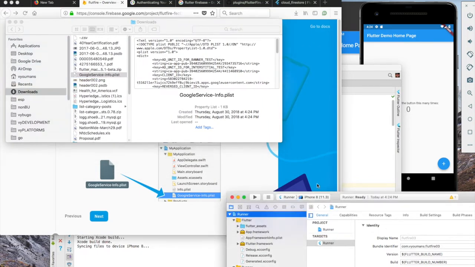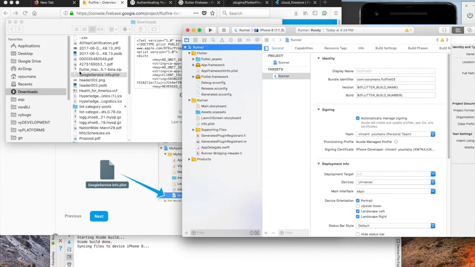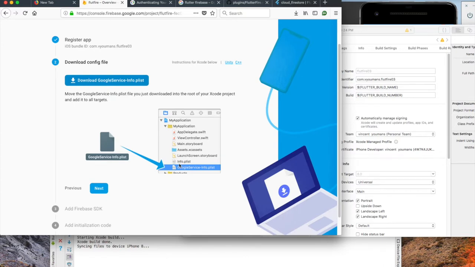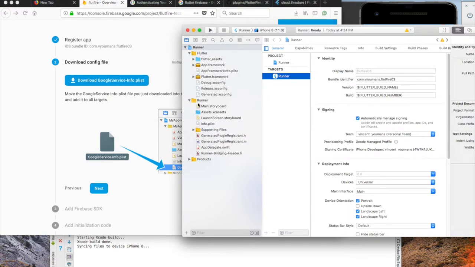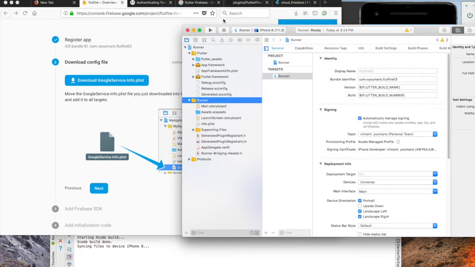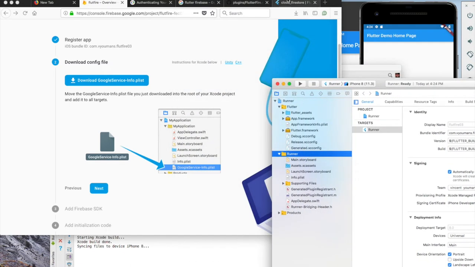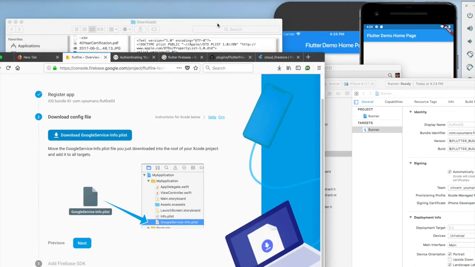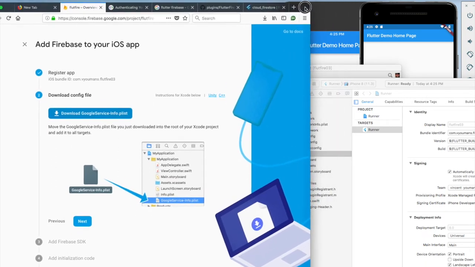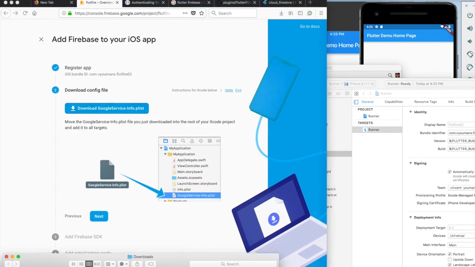Downloads, and we want, according to the instructions, we want it under My Application in the same area as the main storyboard. So that happens to be in Runner and main storyboard, so we want to put it right there. Close document, I didn't mean to do that. Put all this stuff back where it's supposed to be. Okay.